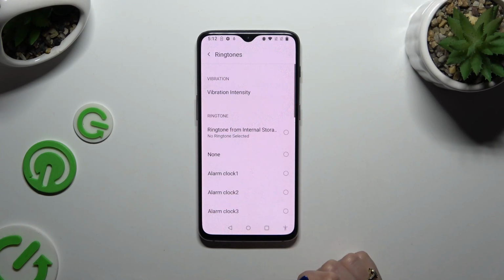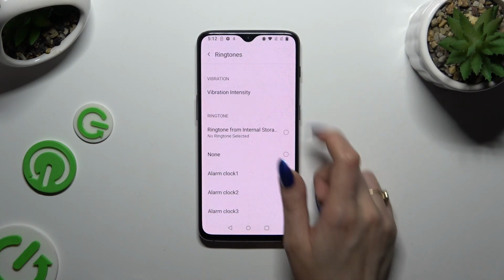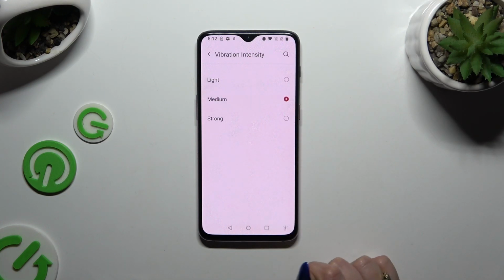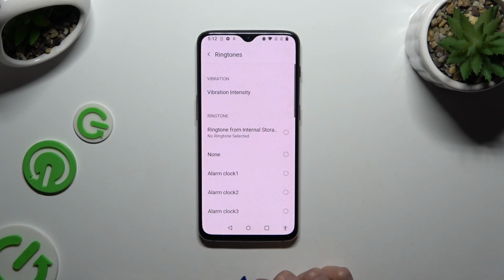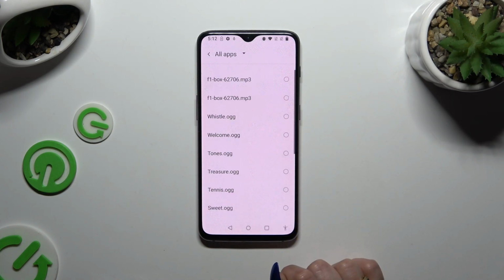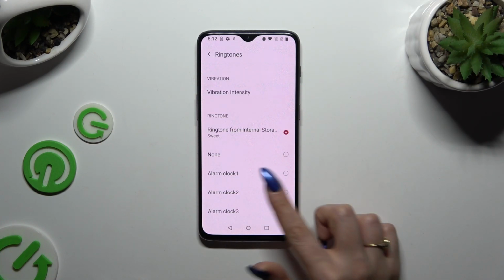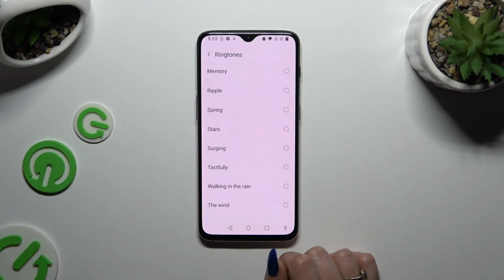Click on alarm ringtone, and choose vibration intensity by tapping on one of those options. You can also select song from your device by tapping on the ringtone from internal storage, tapping on the song and going back. You can even pick one of those sounds instead.